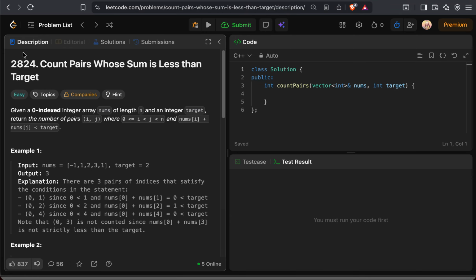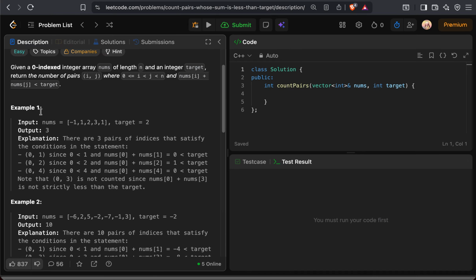So today we are going to solve this problem, count pairs whose sum is less than target, LeetCode problem 2824. In this problem we are given an array called nums, which is just a list of numbers, and we are also given a number called target. So our job is to find pairs. But what is a pair?